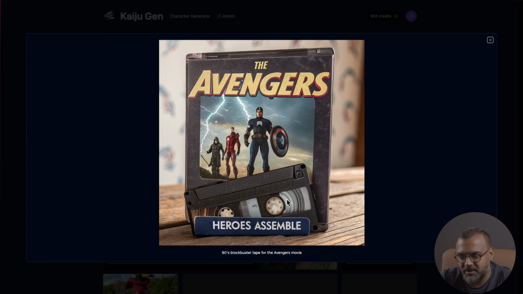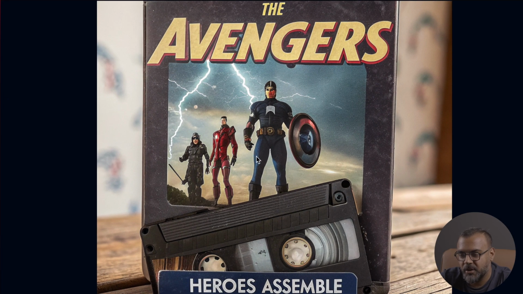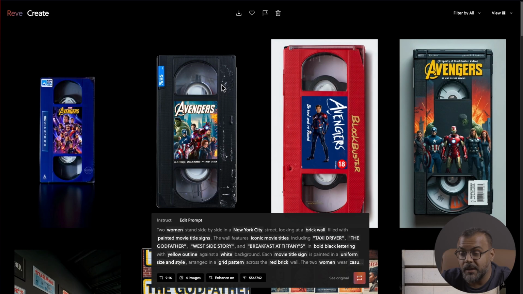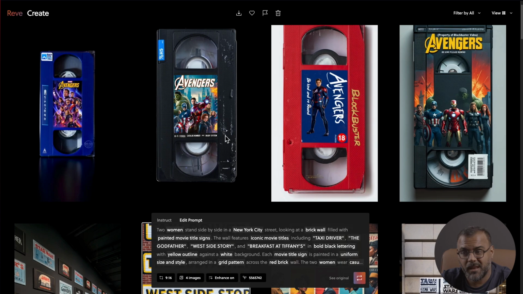For comparison, this is what Redcraft put together. Not the best. There's a little bit of weirdness here, but it did a good job with the text. We've got the Avengers logo over here. We've got Captain America and Iron Man-esque looking characters. We do have a VHS tape down here, which is kind of blending into the wood, and we've got Heroes Assemble. So there are definitely elements in there that make sense, but I would say the overall image is a 5 out of 10. Reeve, on the other hand, actually blew it out of the park.